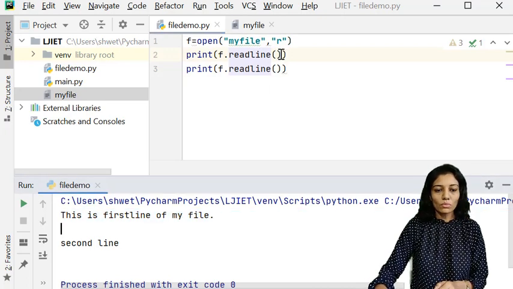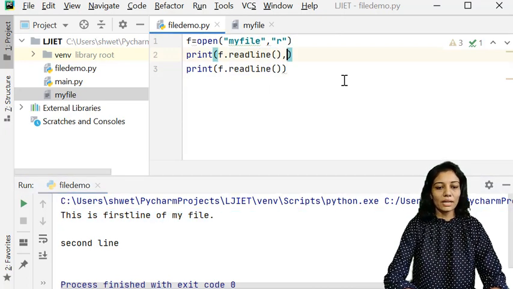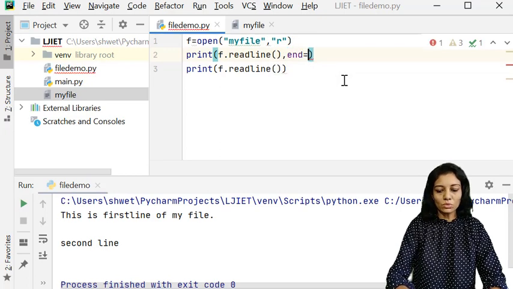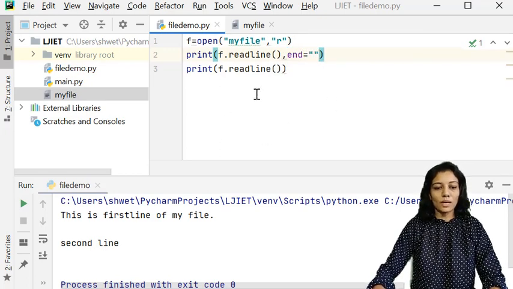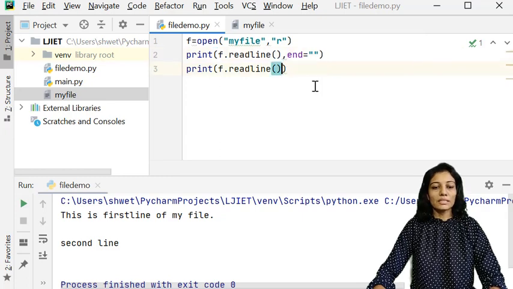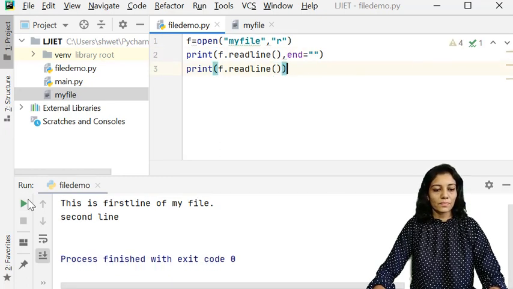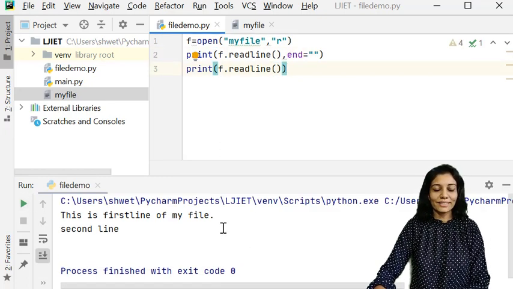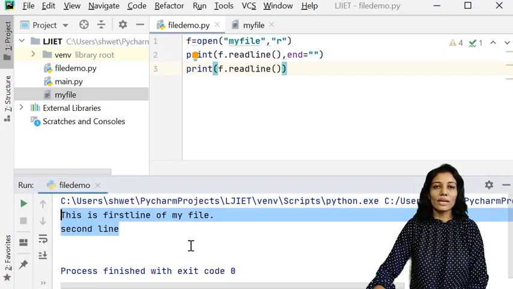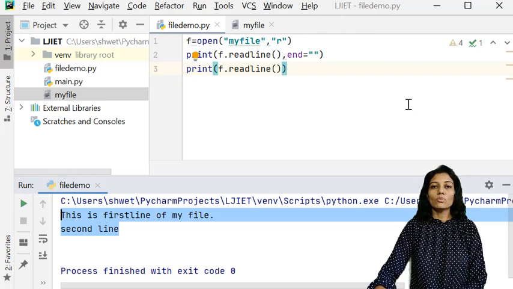If we don't want these line spacings over here, then we can specify end equal to blank. This is the way to mitigate these extra lines. So yes, now you can see the output. Here there is no extra line in between. So just keep this thing in mind. If you don't want extra lines in between, you can write this end.